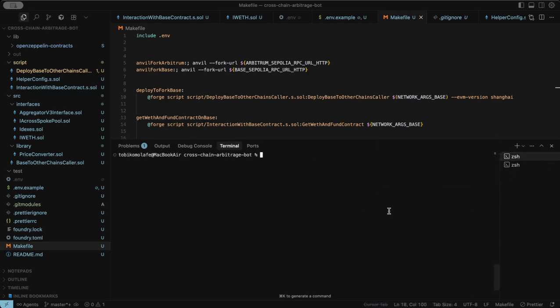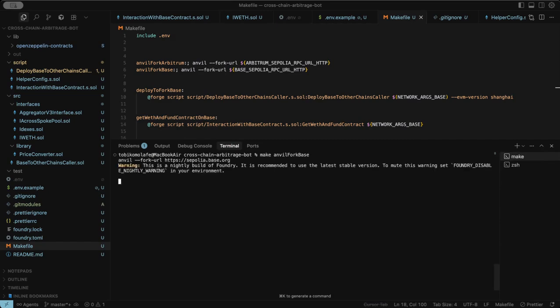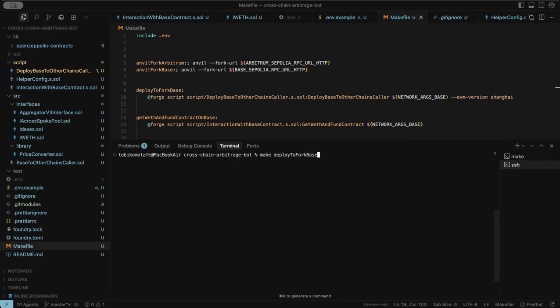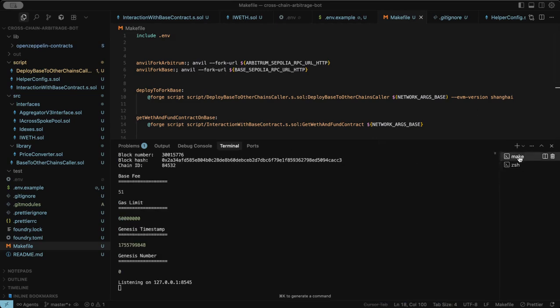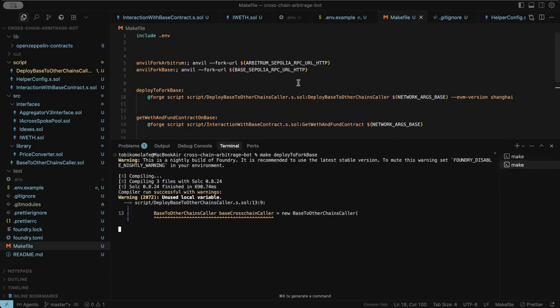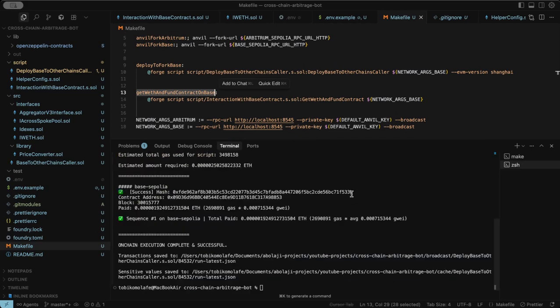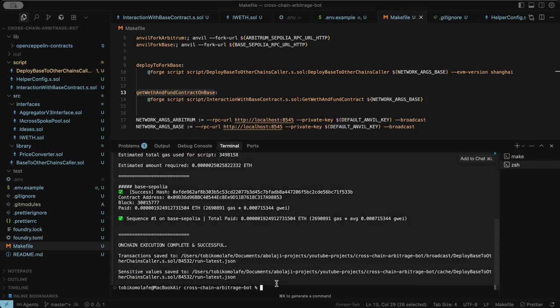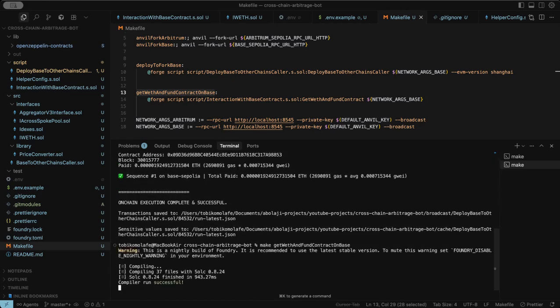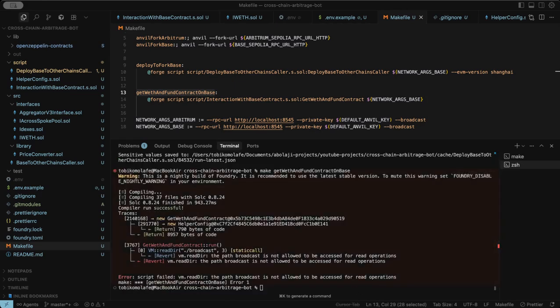I'm just clearing my terminal. All right, so I'm going to restart the blockchain, make Anvil fork Base. As it's running, I'm going to come here and deploy again. Let me just be sure that it's running. Yes, it's running. I'm going to deploy again. Once it has deployed, I am going to try and fund it and see if we are successful. So over here, I'm going to run this command, make get-weth. So I'm trying to fund the contract now. Hopefully everything goes well. All right, we have an error.